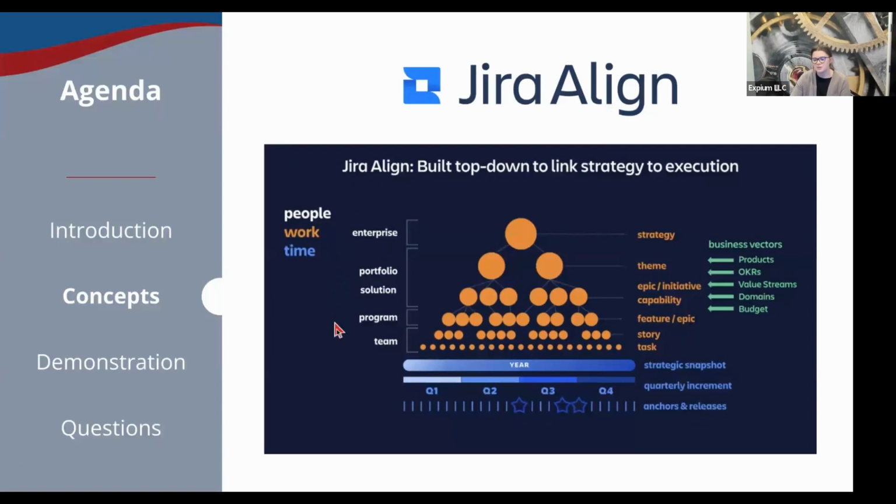When we're talking about people, this is where we're going to start up at the top with our enterprise. This is typically your leadership in your organization, C-suite, et cetera. And they're going to be working on that strategy, that long-term and near-term strategy for the organization. Below that, we get into our portfolio and potentially a solution layer. We then have our program, or that agile, or that team of teams layer. And then below that, we have our agile teams as well.